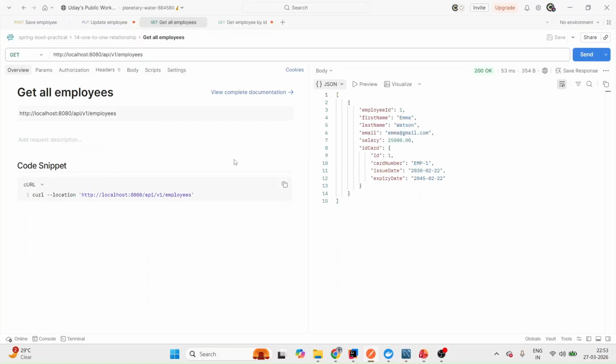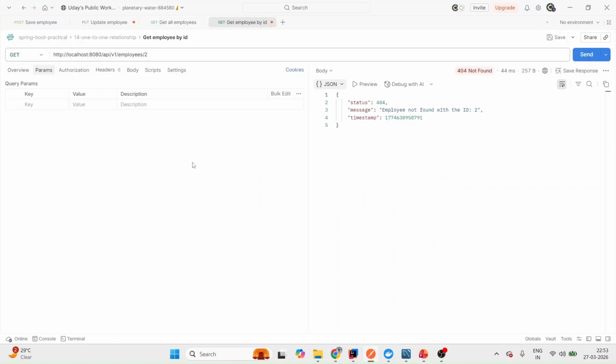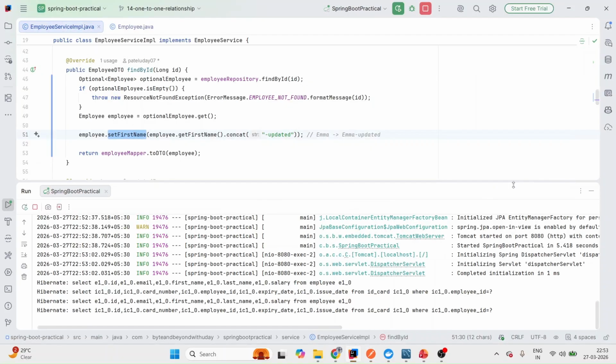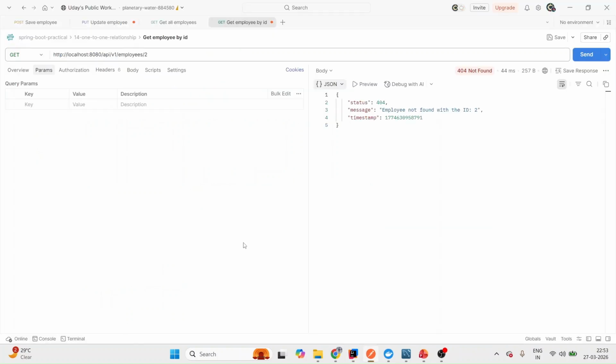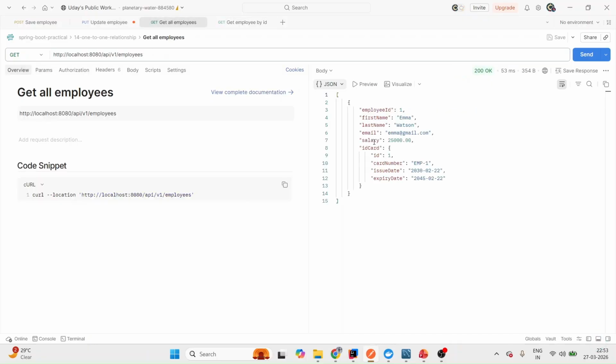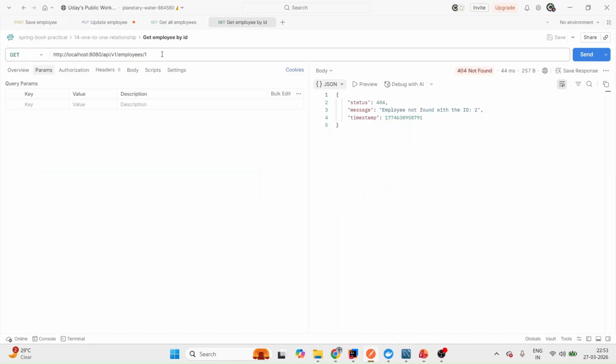That is perfect. Now, as you know, we have made changes in this API, the employee find by ID, right? So now we are expecting that the name Emma should change to Emma updated. Let's see what happens. The current employee ID, Emma's ID, is 1, right? So I'm going to pass 1 over here and hit the send button.